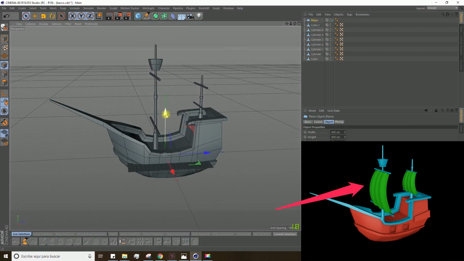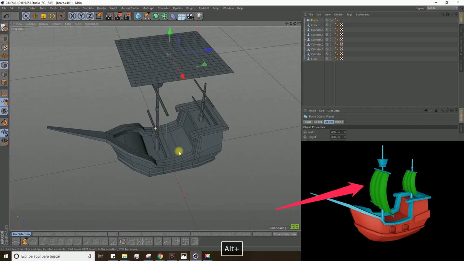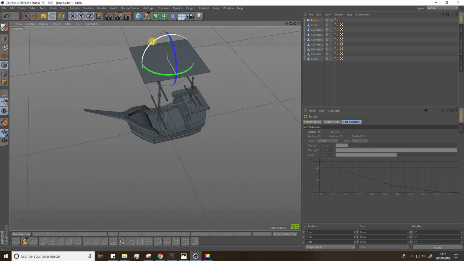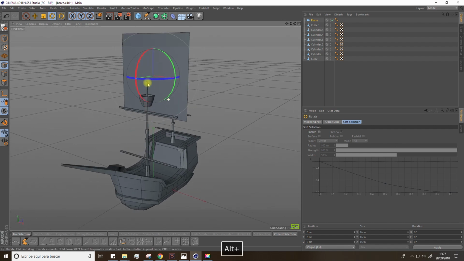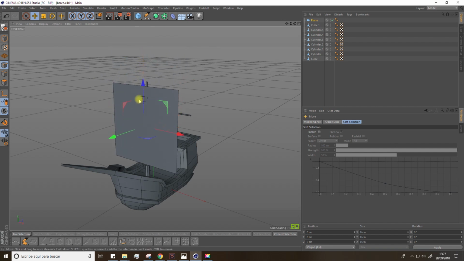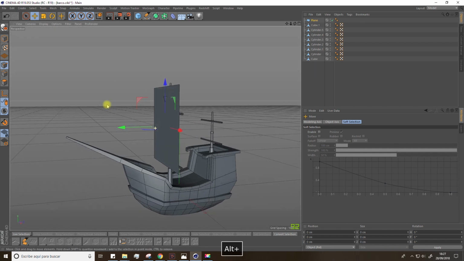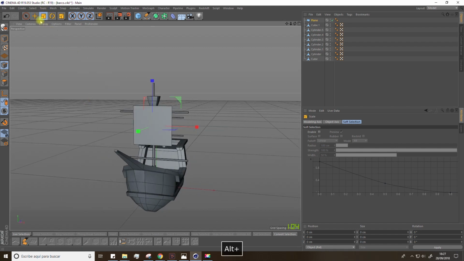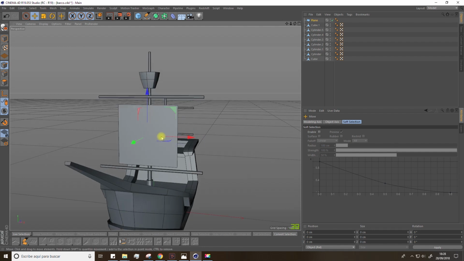Go to the primitives and create a plane. Place it higher so that we can see it properly. Change the number of both width segments and height segments to 1. Rotate the plane. Hold the Shift key if you need help. Place the plane where the sail would be. Be patient and keep adjusting the scale until you have it right.